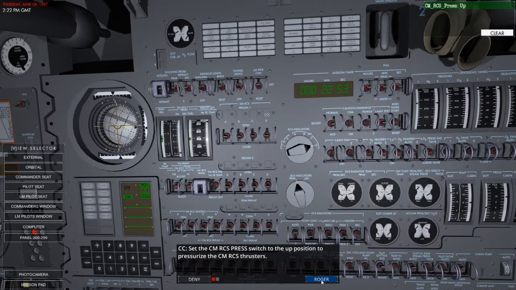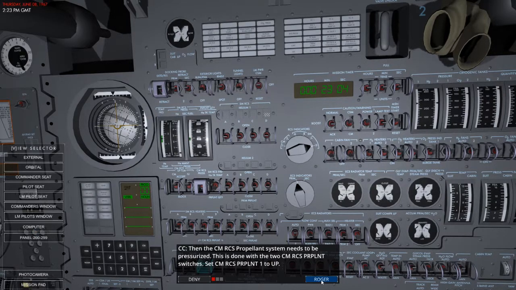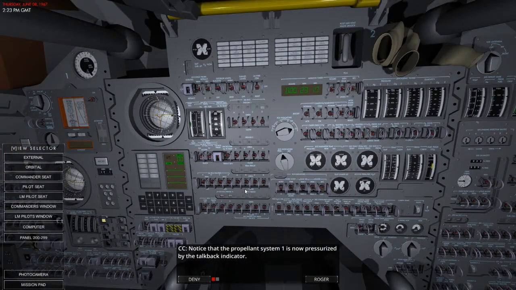Okay. So then the CM-RCS propellant system needs to be pressurized. This is done with the 2 CM-RCS propellant switches, CM-RCS propellant 1 and 2 up. Okay, notice the propellant system is now pressurized. Did I do that? Or was it already switched up? I didn't see any switch highlighted then actually.